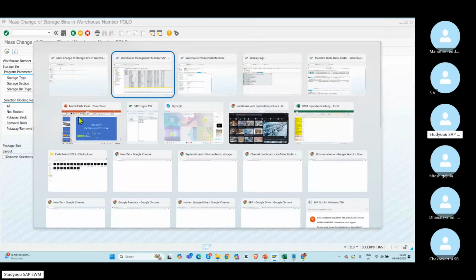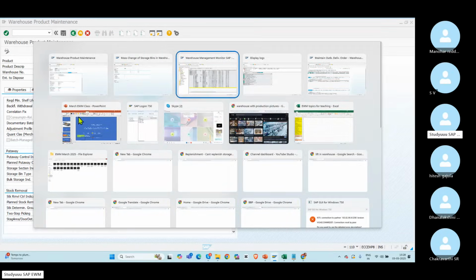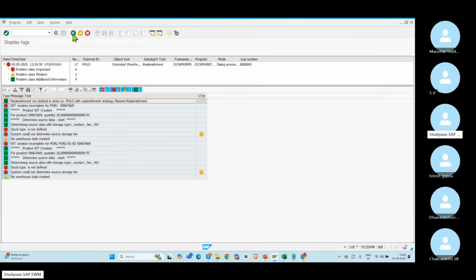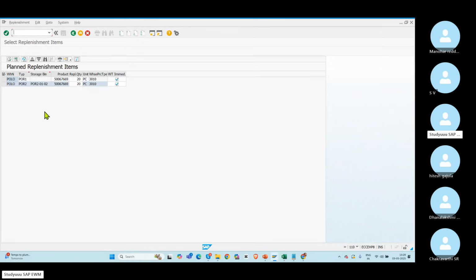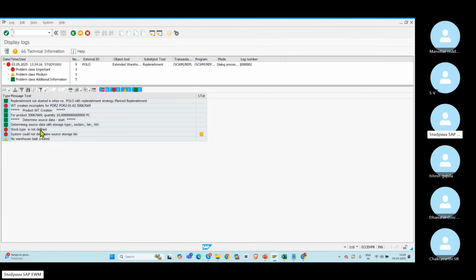Now what I will do, I will try to see whether I'm getting the error or not. Go back. Okay, show log immediately, and that's fine. Now I'll try to execute the first one with only 10 quantity. I'll execute only this one. I'll execute the warehouse task immediately. I'm creating. Stock type not defined and the system cannot determine the source.